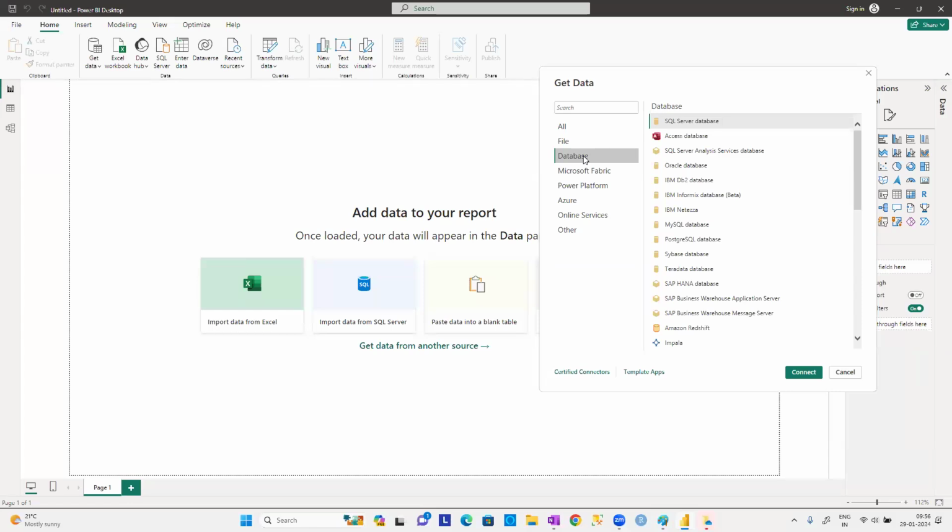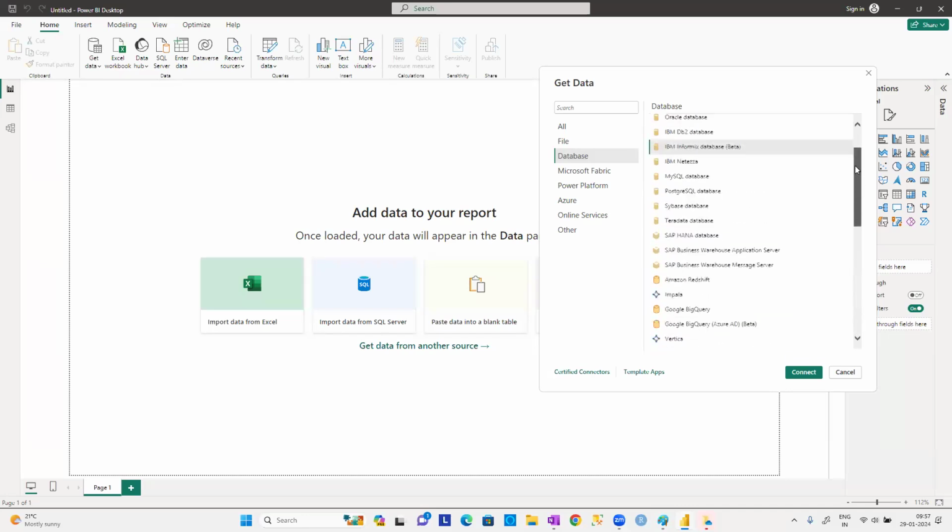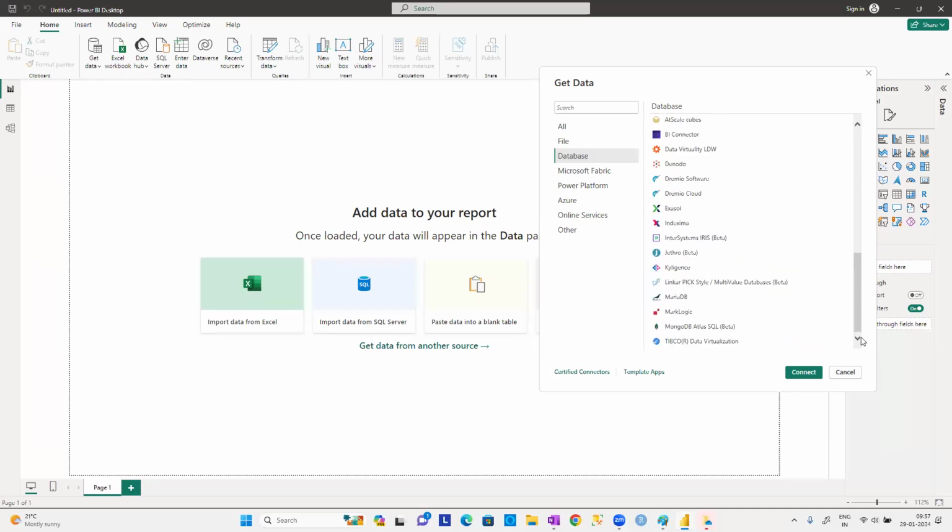See there, it is a Microsoft SQL Server database or Access database. SQL Server Analysis Services is also from Microsoft. Oracle database is there. IBM DB2 is there. IBM Informix is there. See, guys, these are all the database systems we have. Most of the database names you may have never heard about. Some databases are there, guys, like MariaDB. There are so many databases you may not have heard about. MongoDB is one of the popular NoSQL databases.